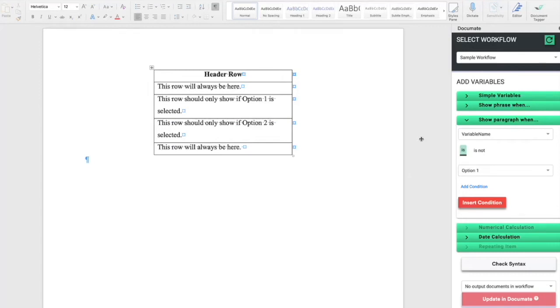This video will show you how to create a table with conditional rows in an output document. So after we create our questionnaire in Documate with the questions we want to base our conditions on, we'll come in to our Word document, open the document tagger, and select our workflow.